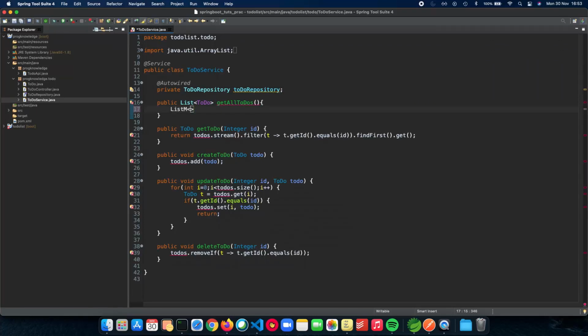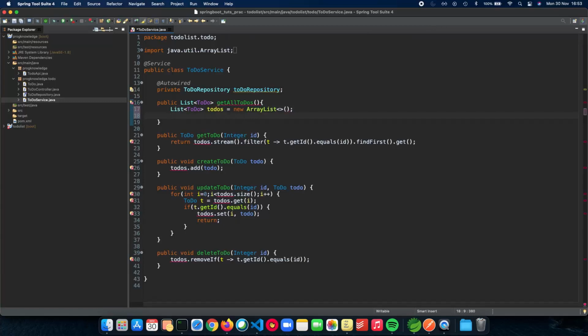So list of ToDos, ToDos equal to new ArrayList. And we have created our list of ToDos. So now let's query our repository and see how we can use the repository to implement the get all ToDos function.